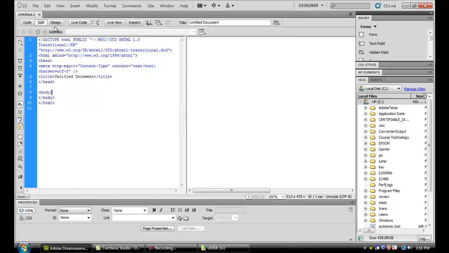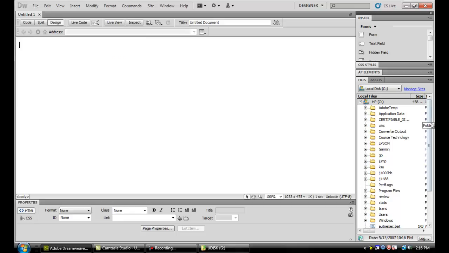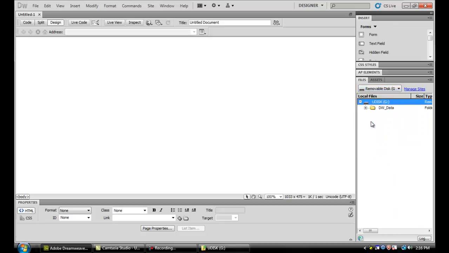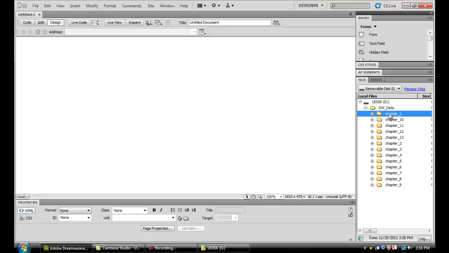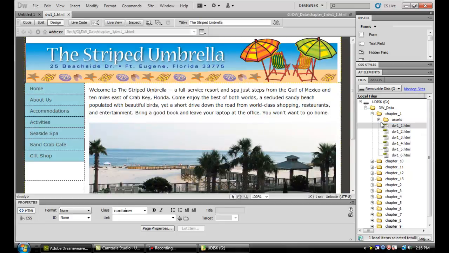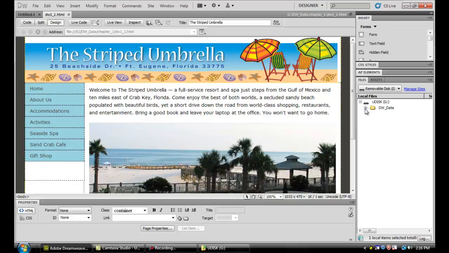Once you're in Dreamweaver, I'm going to go back to design mode because it's what's most native. Under the Files panel, I can click and go to any of the drives on my computer. Again, that was the G drive, and I can open up a web page. So I'm going to open up a web page, and this is what a web page looks like in Dreamweaver.